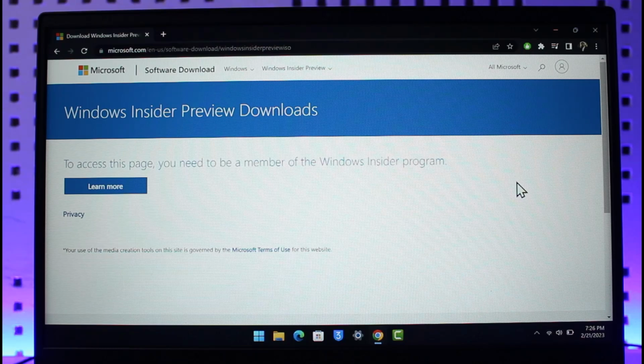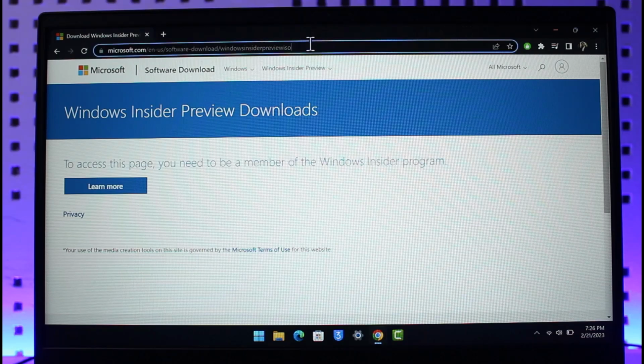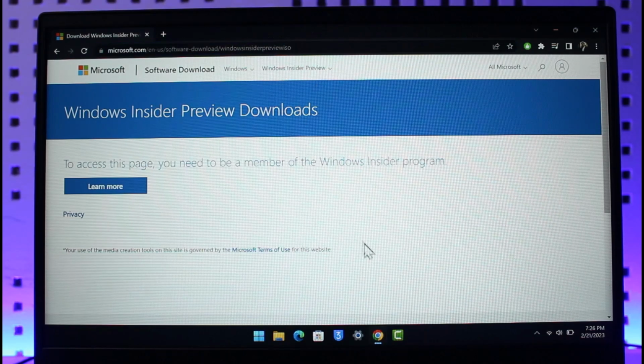Now recently, Microsoft has actually released their Windows 10 22H2 ISO version. To access this, you have to come to this URL. I'll make sure to drop this link in the description box. Make sure you have a Microsoft account after that.